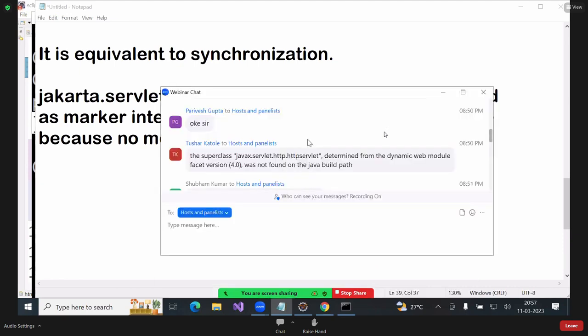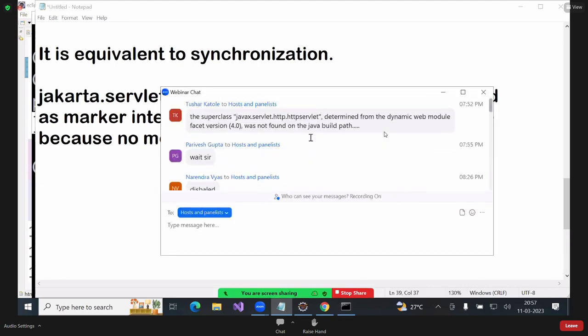Online students, one minute, one by one I'll clarify your doubts. Tushar, that is javax.servlet versus jakarta; it depends on the Tomcat version. Jakarta will be there, so check it out. HttpServlet you wrote in small letters, but H and S should be capital, so check it out.